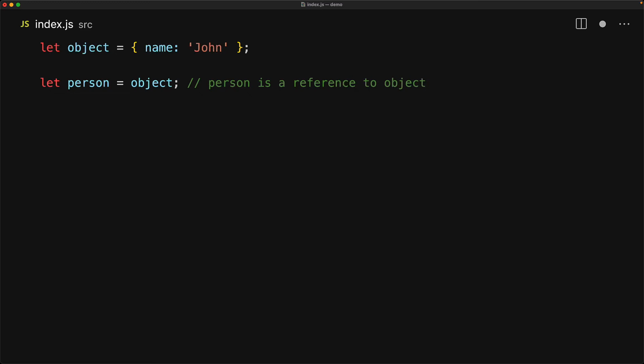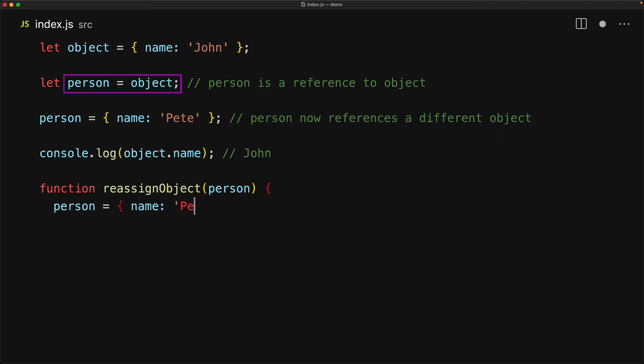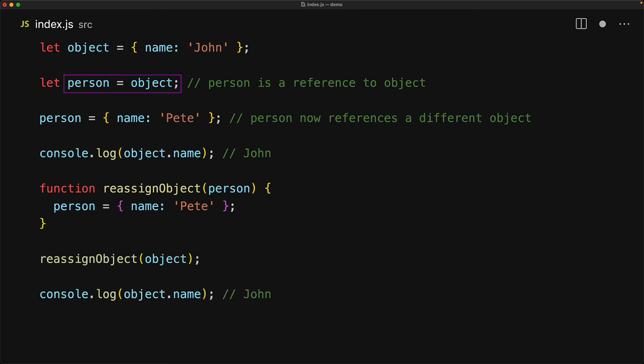We can assign this object to another variable, for example person, and right now mutations to person would actually mutate the original object. But if we reassign person to a completely different object, it's going to become completely disconnected from the original object, which of course means that the original object.name will continue to be John. And this assignment expression where person equal to object is exactly what happens when we pass an argument to a parameter. This means that if we make the parameter point to something else, then that has no impact on the original argument.